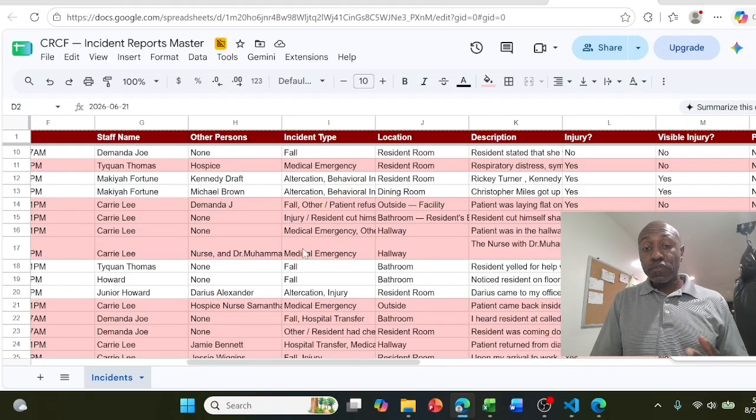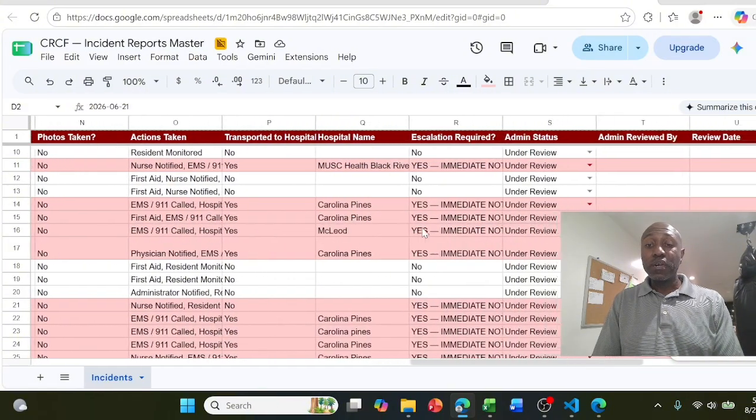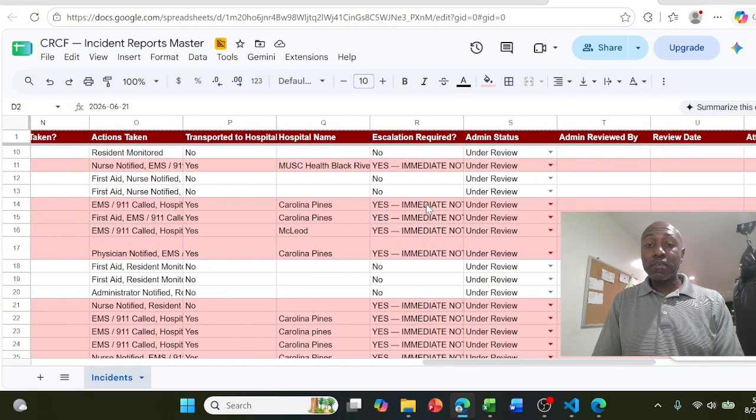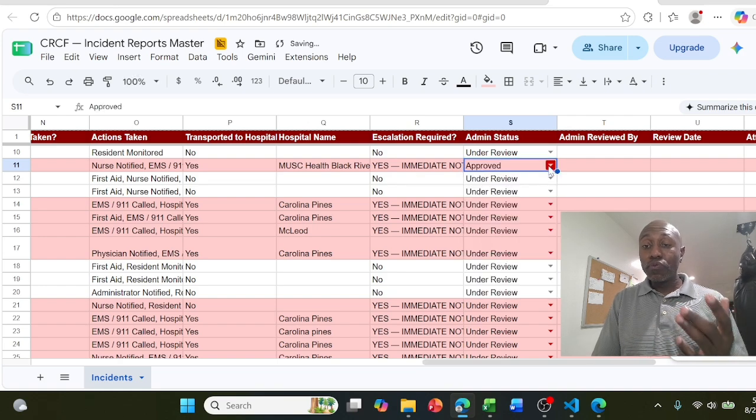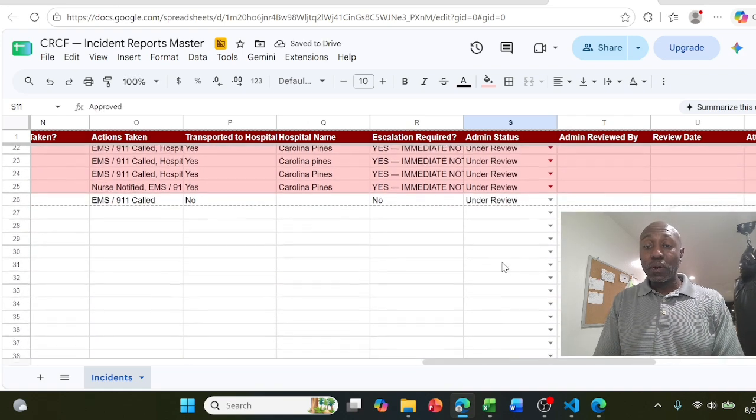And for instance, if you see something is in red versus white, well, red means it's critical, it needs attention, right? So immediate escalation required, yes. Immediate notification required is in red. If escalation is not required, it doesn't need it. And then under review, this is me having to come in here and check it off and put approved or whatever the case may be on it.